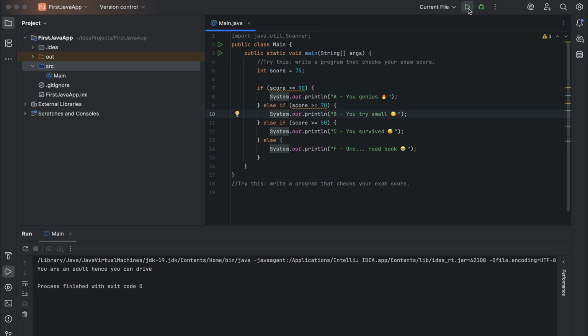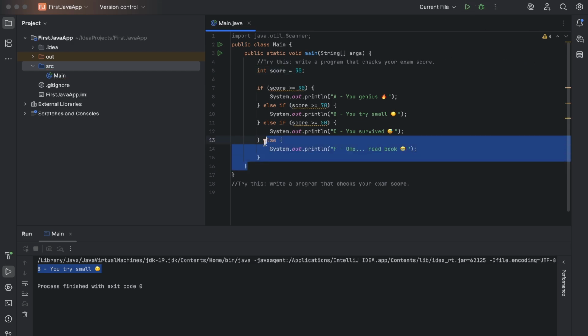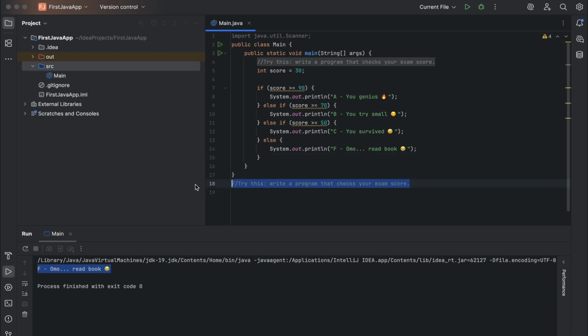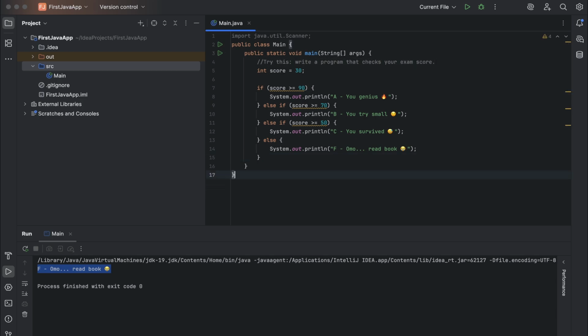Okay, so that is the solution here. So the score is 75, and it says you try small. So if we should have a score of say 30, then we'll get this last statement printed to the console, which says F or more, read book. So you could play with this on your own, have fun, just make yourself enjoy this. Do whatever you want and make sure you enjoy Java. It's a very nice programming language, even though it's old.